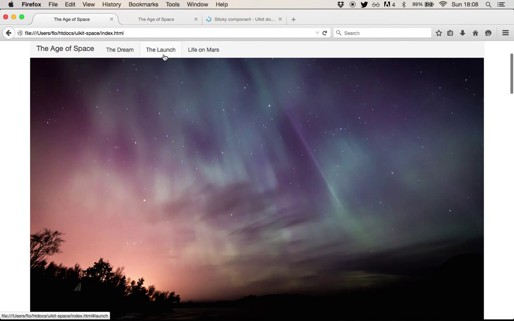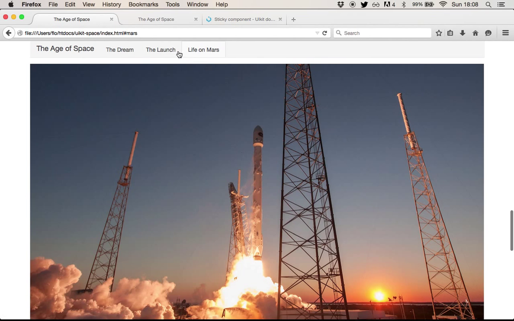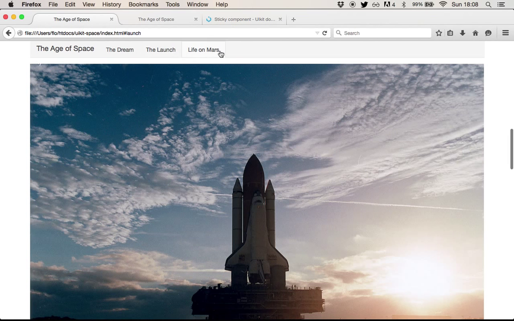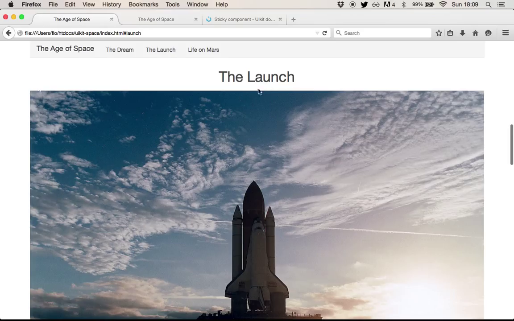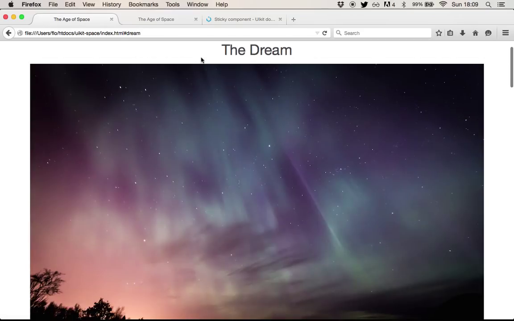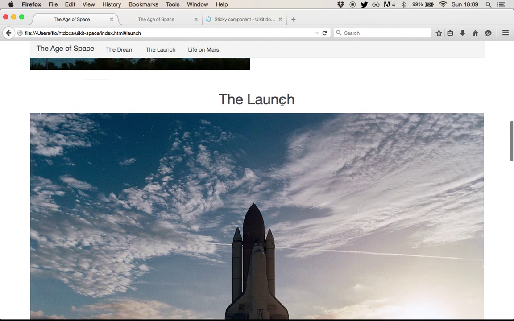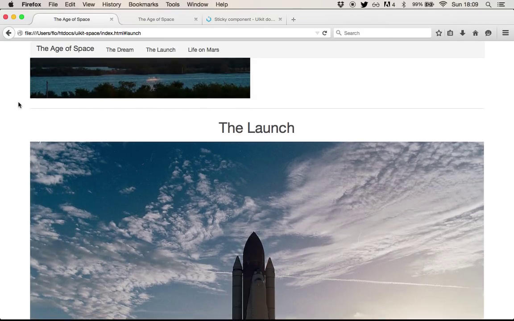And this still works. But now that we have the sticky navigation, you see that when we jump to the launch here, the navigation actually covers the headline. So we want to change that. But this is actually a task for the next step, which I'll explain in the next video.